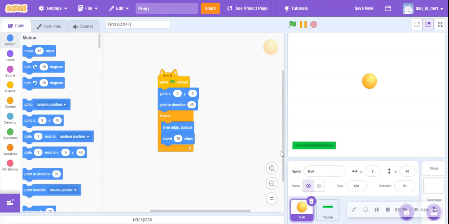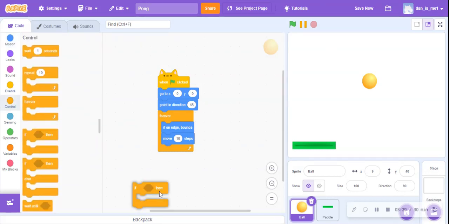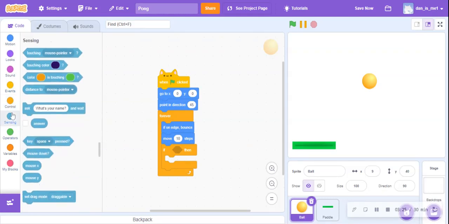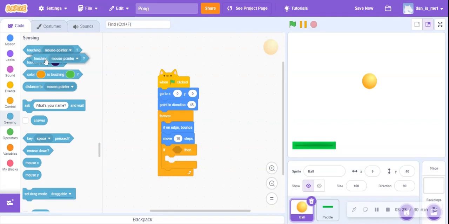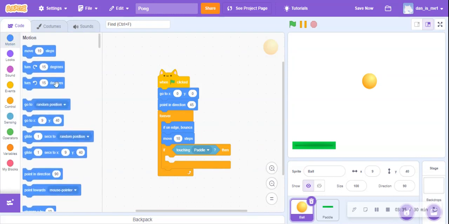Now we add an if statement, and inside of that if and then we add touching paddle. We'll just reverse it 180 degrees away.